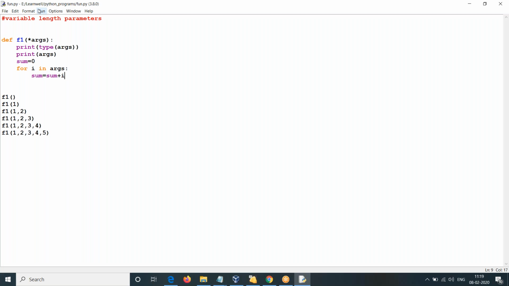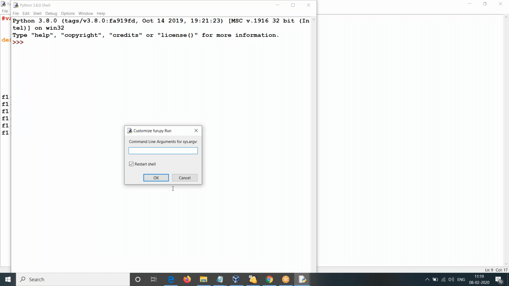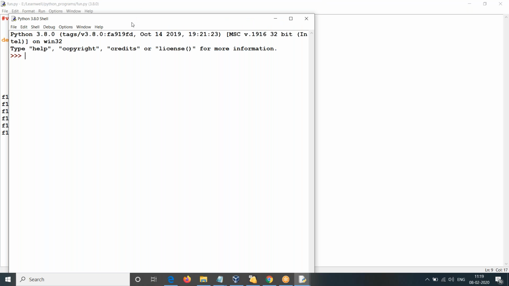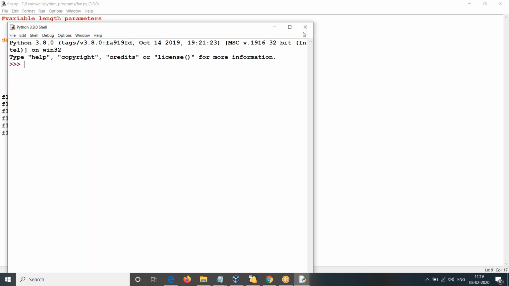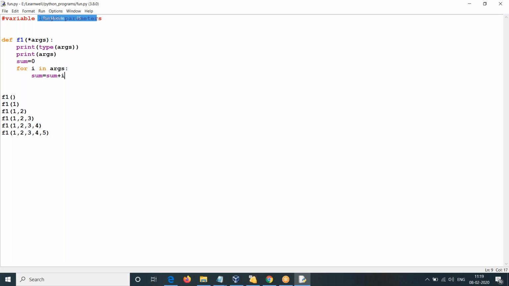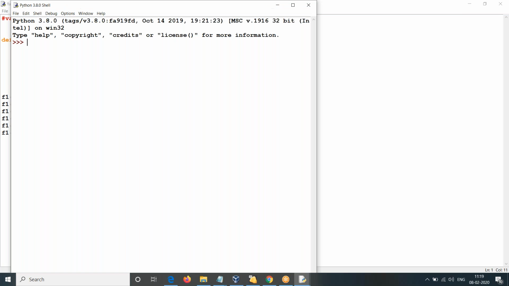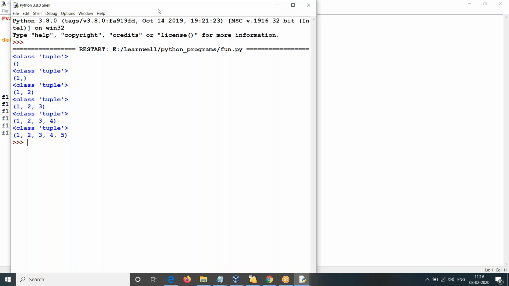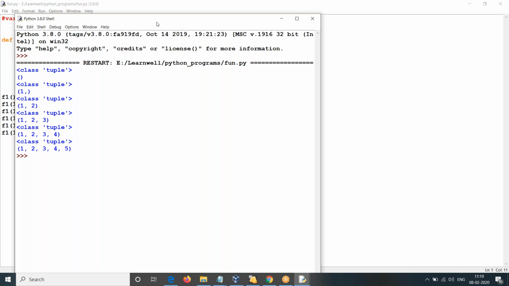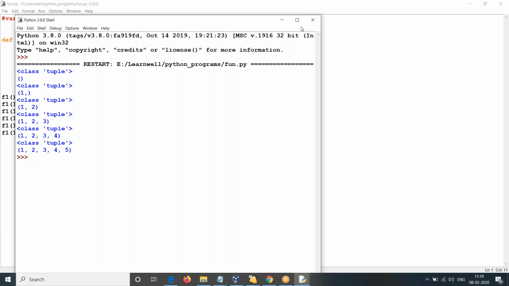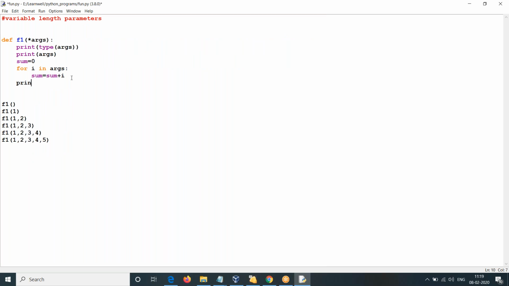Okay, go to run. Just say run module. I didn't print the sum, sir. That is also there. Print of sum. Save it. Now run it.